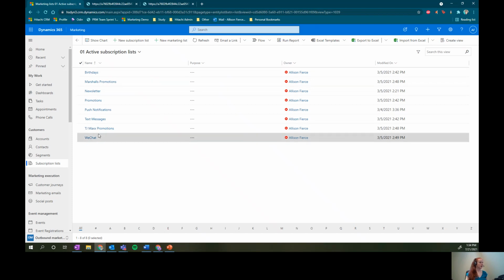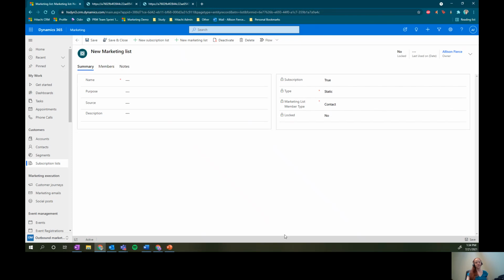So if I want to add a new subscription list, I'll add it here. Something that some of our older developers and consultants will like is that this is the existing marketing list entity. It's just a very specific type of marketing list. It's a static type contact marketing list. It's the only type we can use for subscription preferences, but let's give it a name.